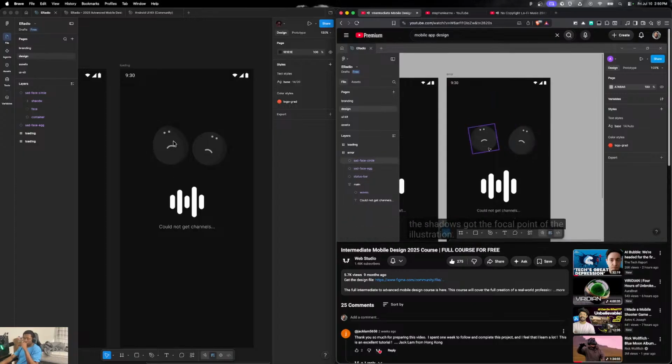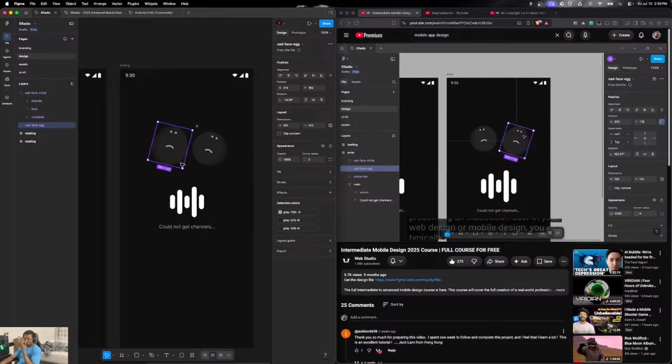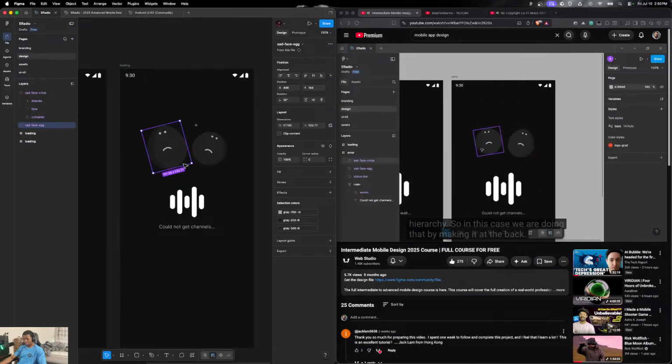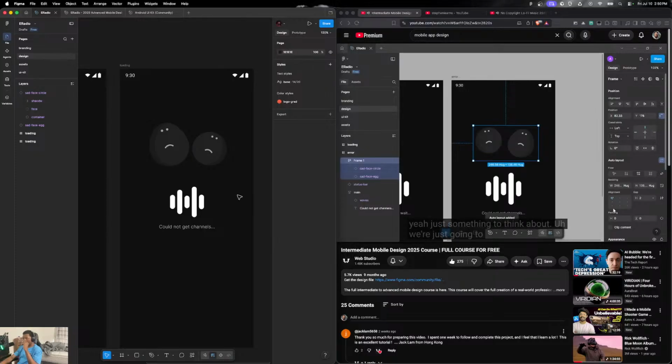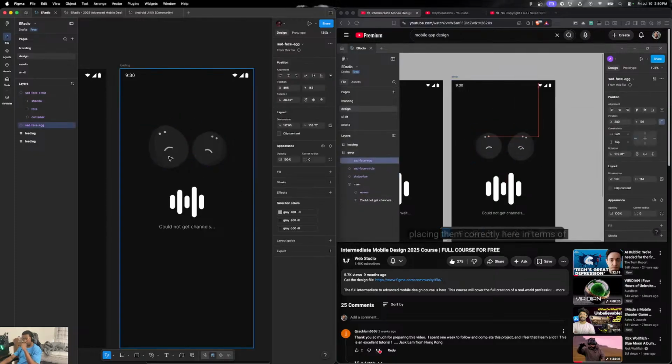Great. So maybe now the light source is up top here, and you can see the shadow is not the focal point of the illustration. That's not really something you have to worry about. Just know that when you are presenting an illustration, either in your web design or mobile design, you typically want the illustration to focus more on the detail than the shadow to be an afterthought. So you want to give the shadow a little bit less visual hierarchy. In this case, we are doing that by making it at the back. So yeah, just something to think about. We're just going to now be placing them correctly here in terms of each other.